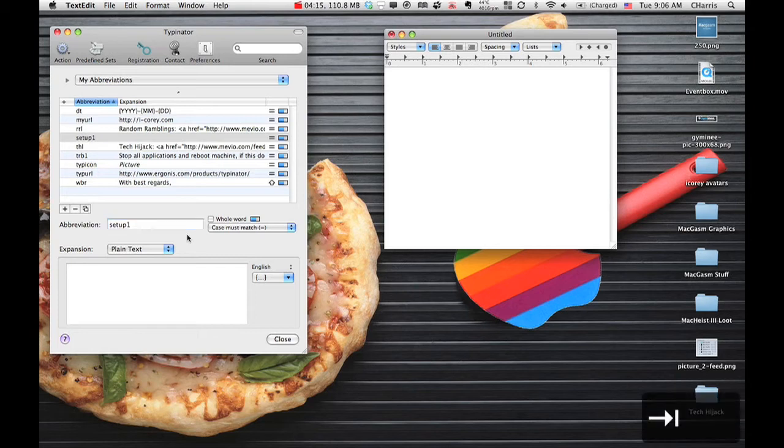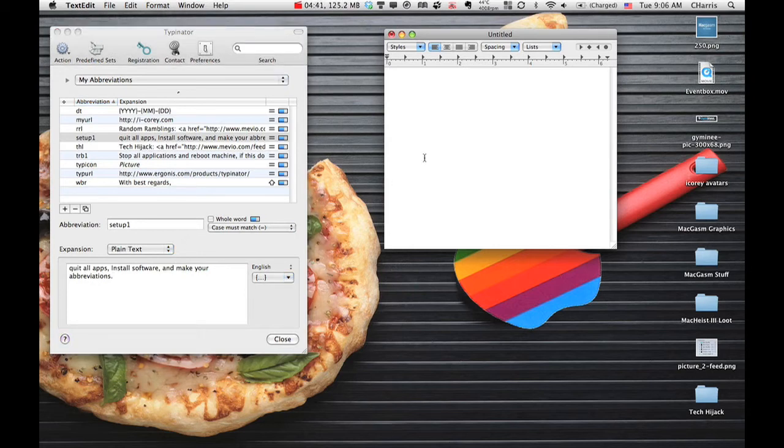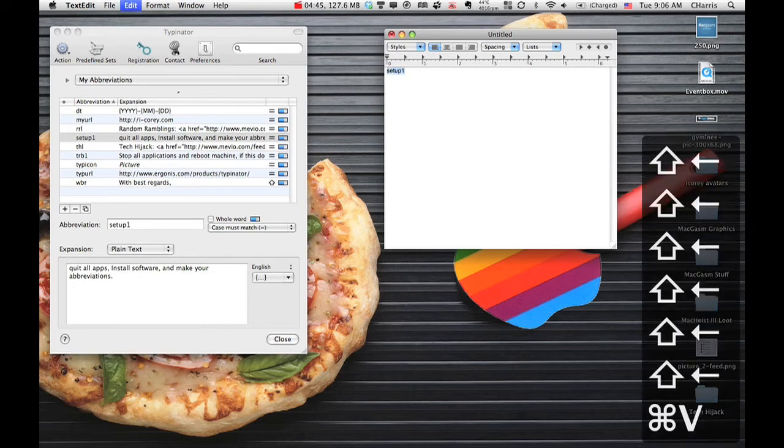So setup, quit all apps, install software, and make your abbreviations. And that'll be what we'll do here. I'll put the period in there, and that is done. So now when I want to put this in there, I just do setup and then 1, and it gets replaced.